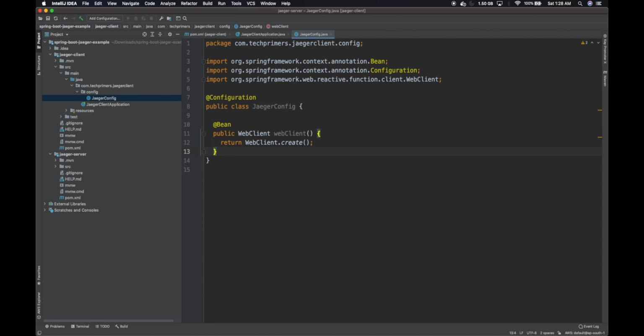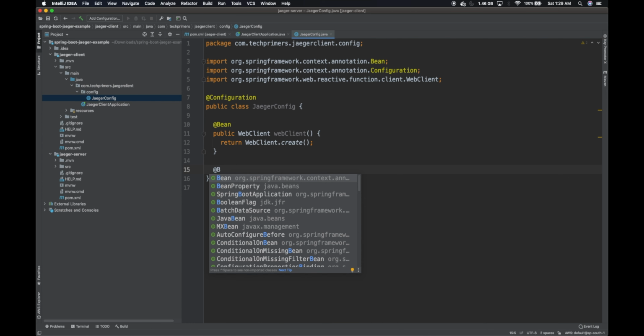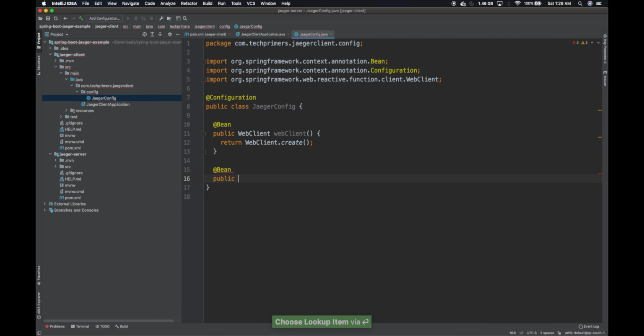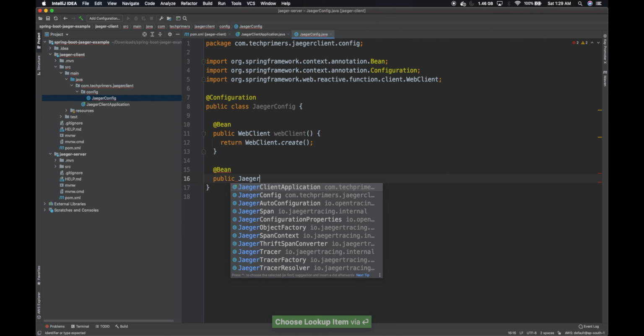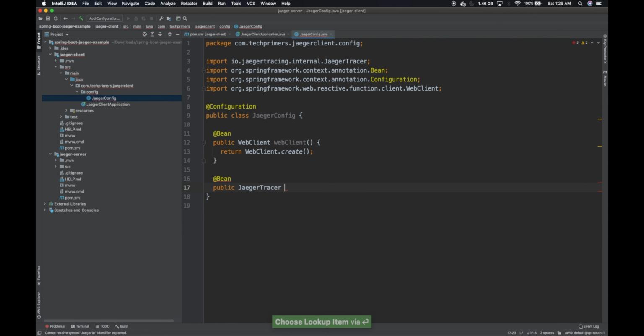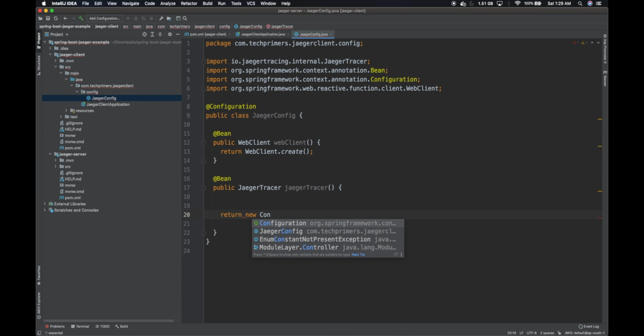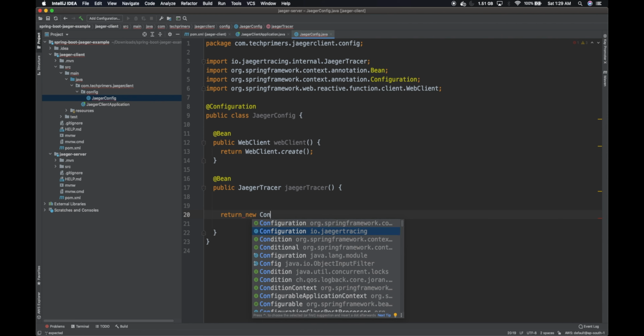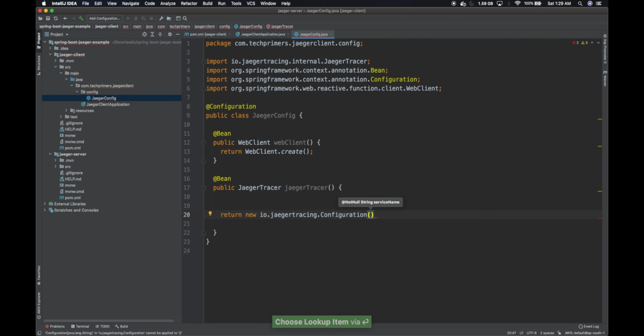So I've created a bean, and also I'm going to create a new configuration for the Jaeger tracer. Jaeger has something called the Jaeger tracer. We're going to create some configuration using the Jaeger tracer. I'll just name the method jaegerTracer again. Here it would require a Jaeger tracer, so we can use the configuration class provided by Jaeger. I can just say Configuration, which is under io.jaegertracing, and using that I can get it. Let me provide a name for this particular class. I'm going to call this jaeger-client.